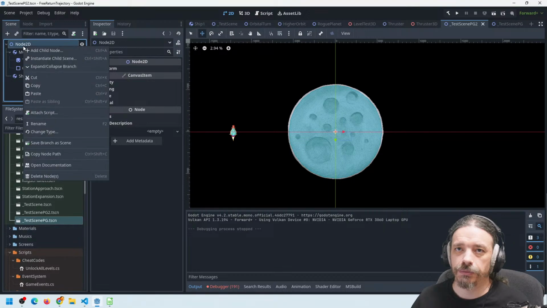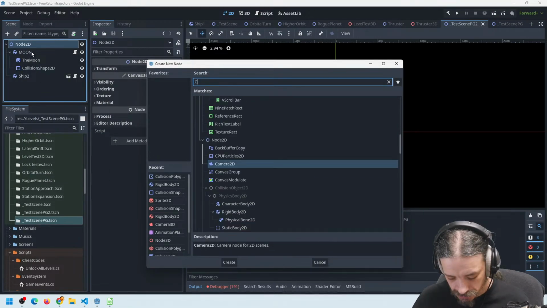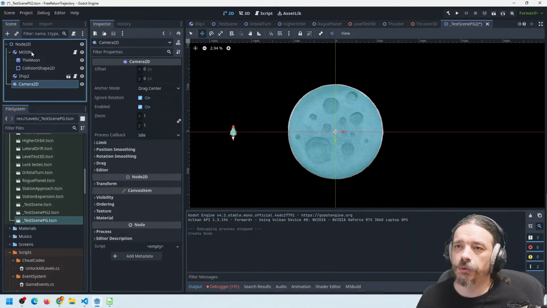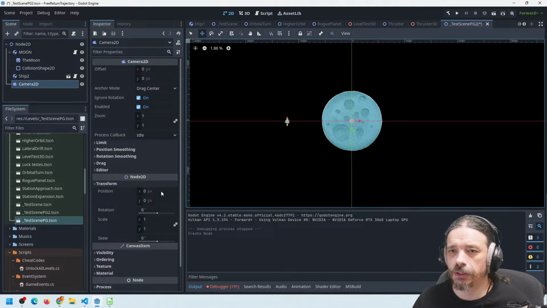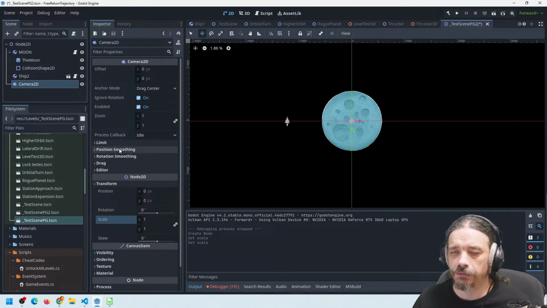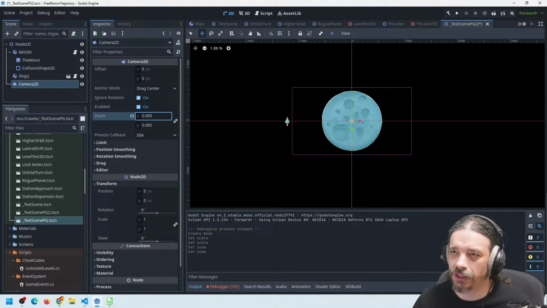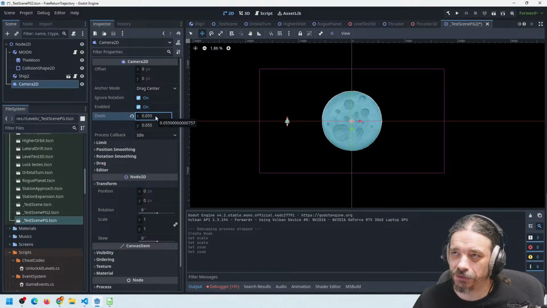I need a camera. Okay, create child node. Camera. Let's make the camera bigger. How can I make the camera bigger? Scale. Scale doesn't work. I need to zoom. But the zoom function here is so weird, because if I go down, the camera gets bigger, but I have a limit. Zero is the limit, so how big can the camera be?